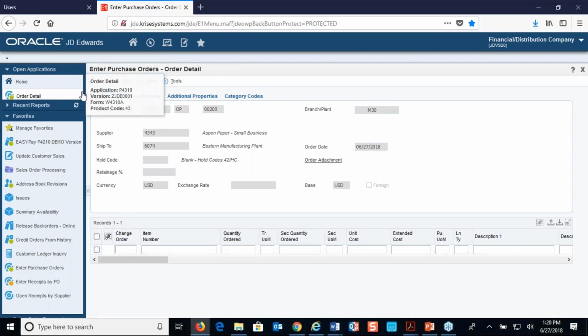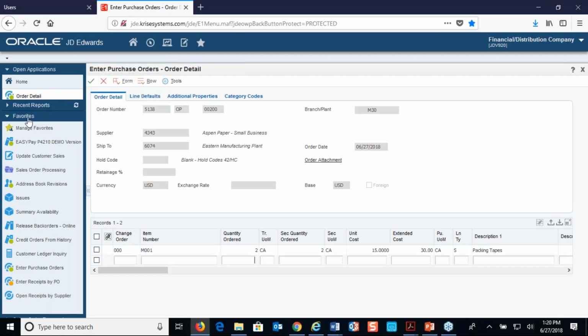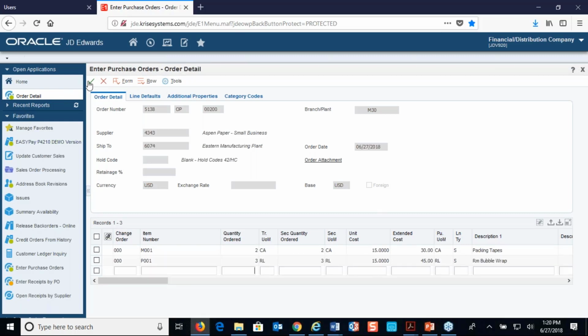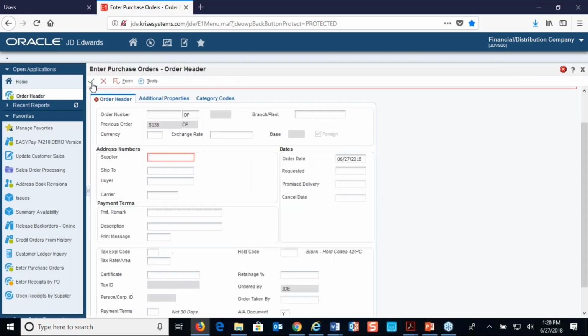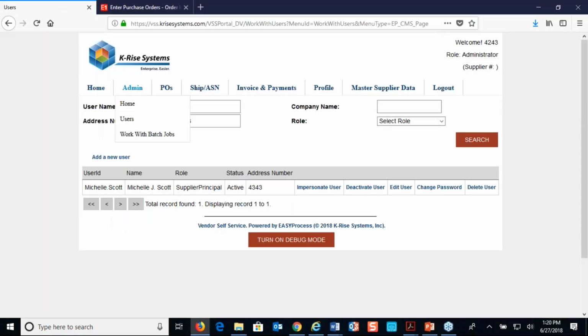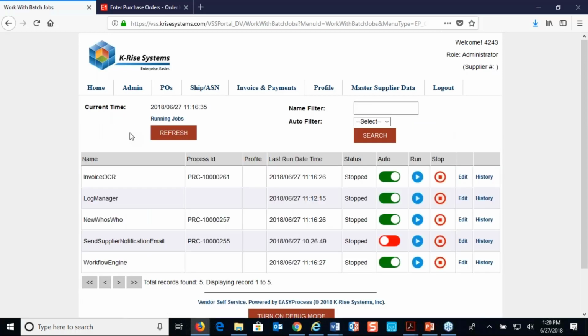Let me add a couple of items. So I created that purchase order. Now I logged in as admin for a reason. I'm going to go into run batch jobs. So like I said, in a production environment, this particular job would be automatically turned on.